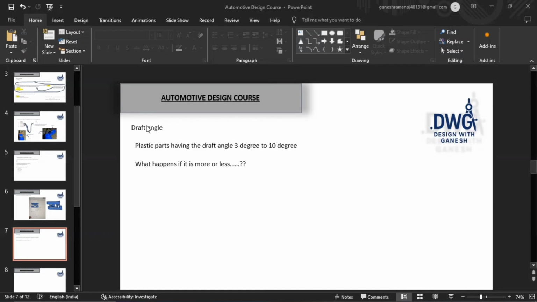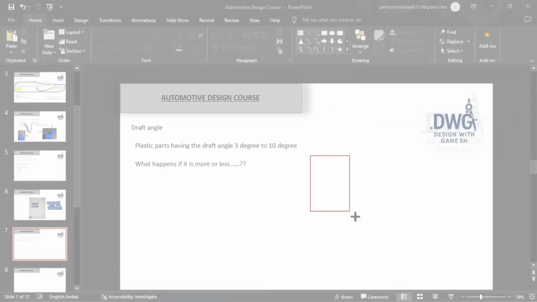So today's topic, the draft angle. Okay, let's get out of this PPT. So see, imagine you are having one plastic box. So those may be, wait, let me take in one snip.